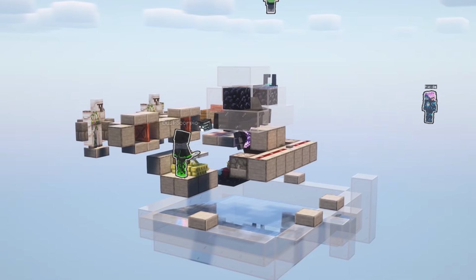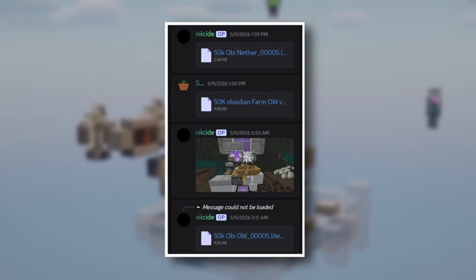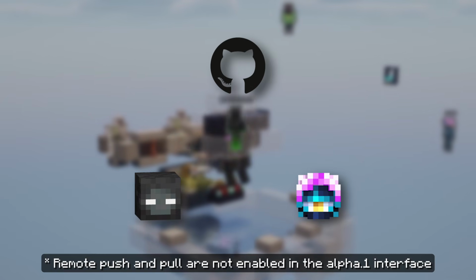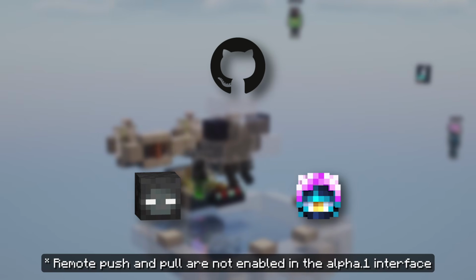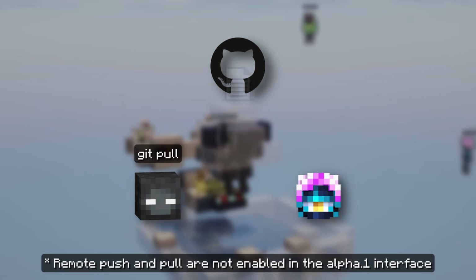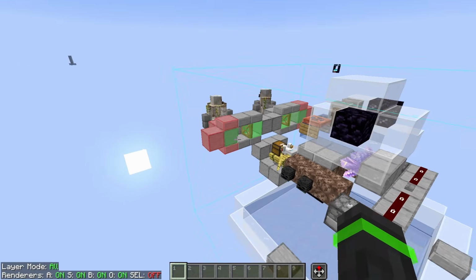If you build with a friend, you've probably just passed your files around manually. With Gitmatica, you can share the project through a normal Git platform like GitHub. Your friend can clone the project and stay in sync with the history. They can also push their own updates, which you can then pull and see the changes in your own game.